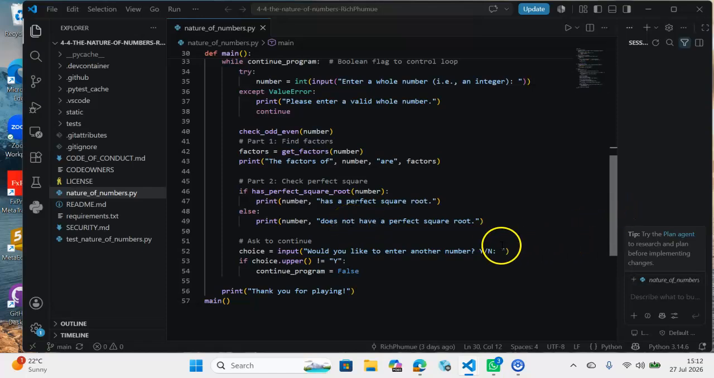And then on line 52, we are given a choice. We are asked if we would like to enter another number. If we enter yes, then it will continue. Or else, if you enter no, then it will say false, and then it will say thank you for playing. So this is the program that I created.